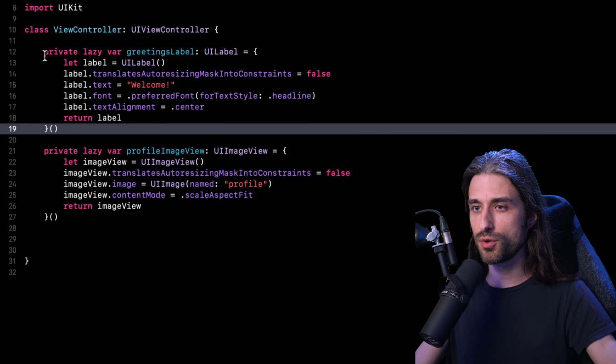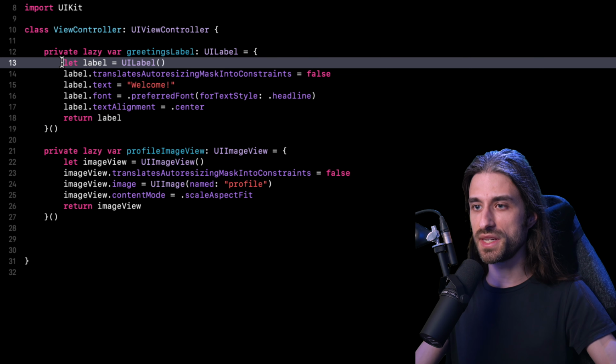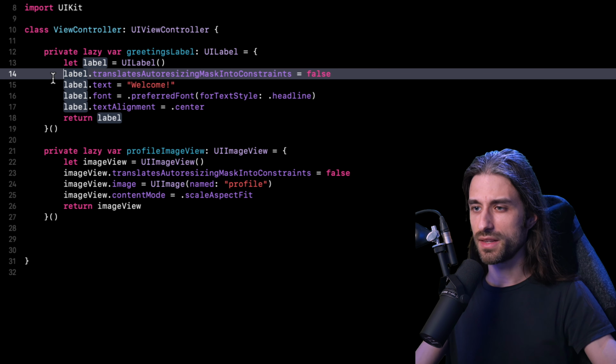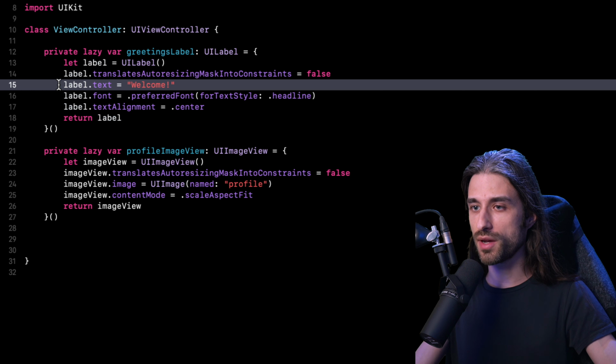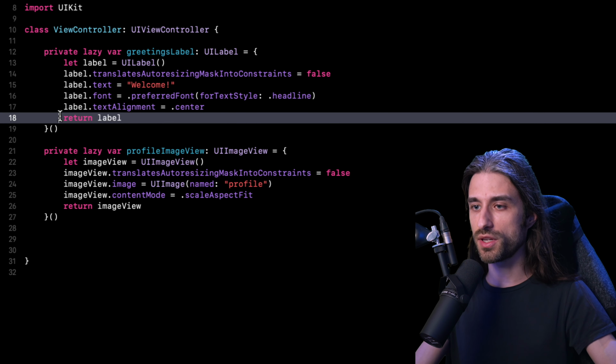And when we take a look at the two existing properties, we see that there are definitely a lot of similarities between them. The declarations look a lot alike. Each closure begins by creating the new instance. Then there is some common configuration. As you can see, both subviews set the property translatesAutoresizingMaskIntoConstraints to false. After that, we have some specific configuration for each specific subview. And then finally, we return the new subview.